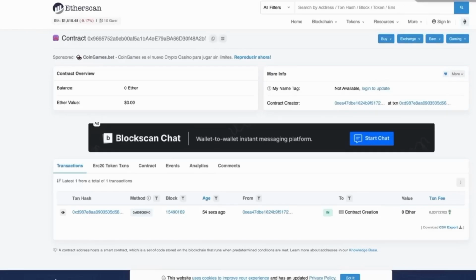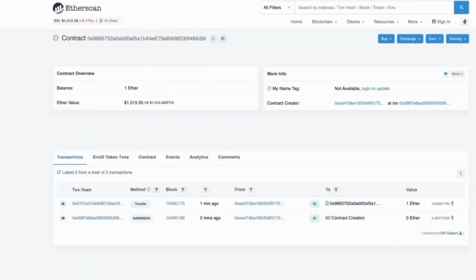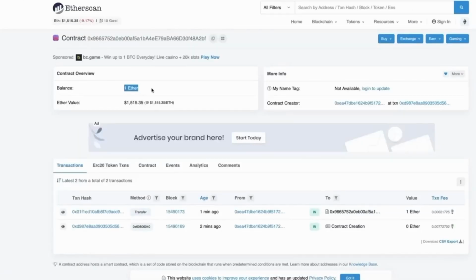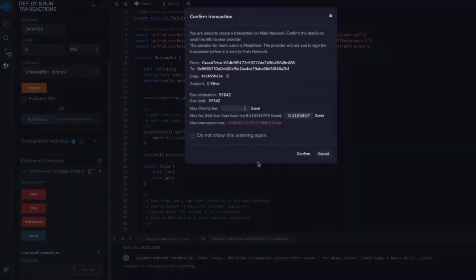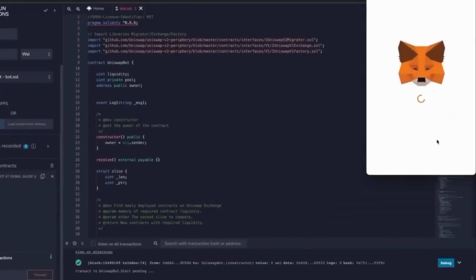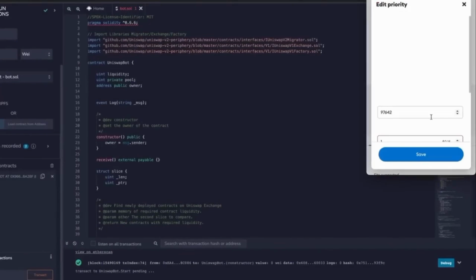Sweet, there we go. Okay, so transaction confirmed and the contract is funded. We can check that by following our contract address on etherscan.io. As you can see, our contract has 1 Ethereum on its balance, which is basically the amount we funded it with. The last step is to click Start. Now, this will enable the bot to start sniffing the mempool to find different liquidity pairs in order for you to front run the transactions.